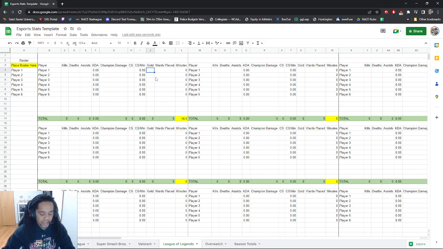So if I said they got 3,500 gold, it'll say, boom, minutes for player one. Check. Then CS per minute will be formulated off of that. So let's say I had 250 CS throughout the game. Boom, CS per minute tabulated for you right there. So you have to put champion damage, CS, gold, wards placed. The wards placed, still put it down there just in case it's something you want to track.